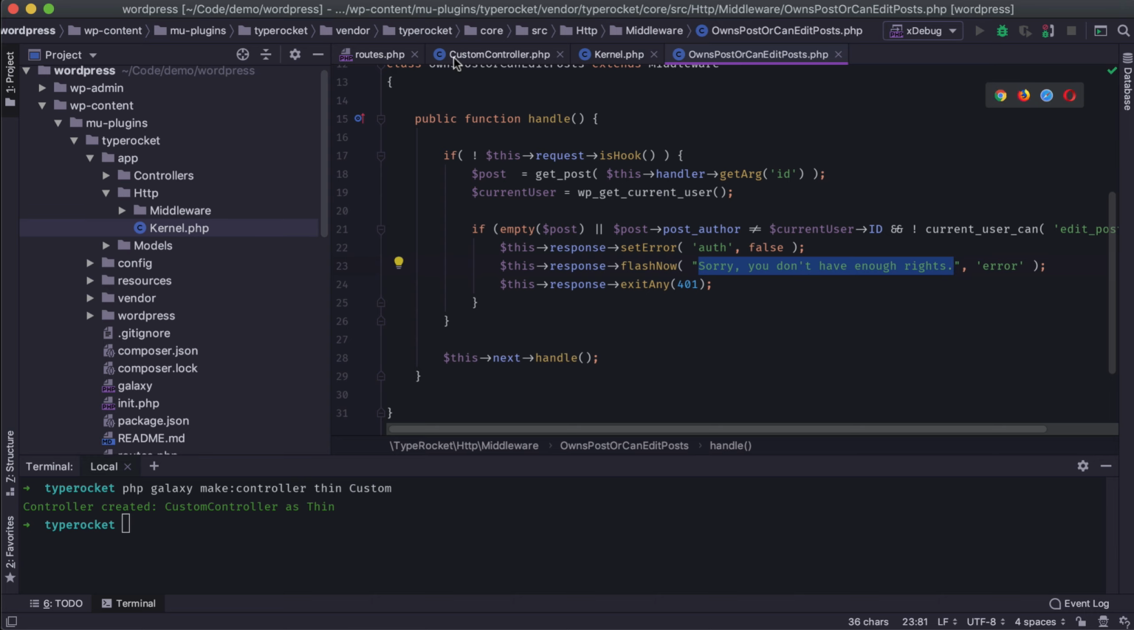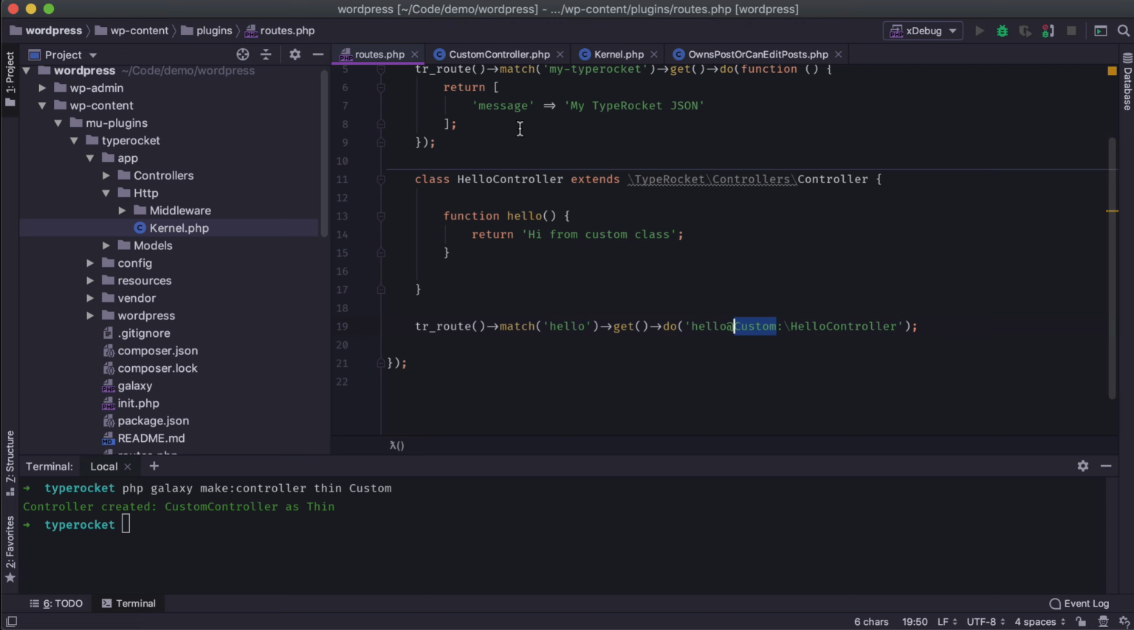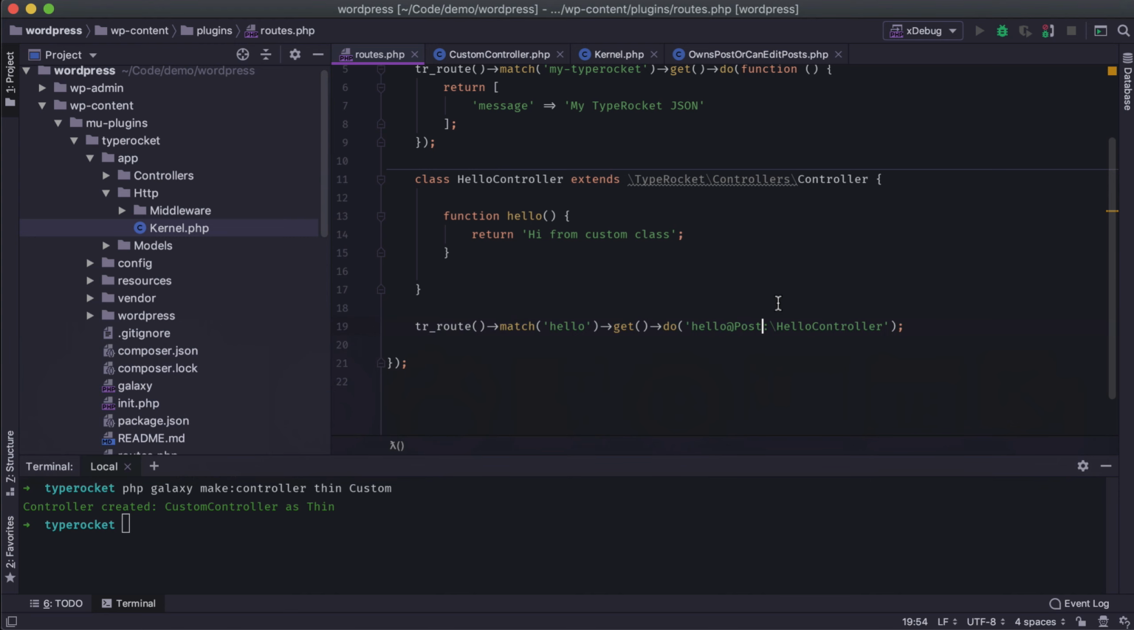Okay. So we can actually initialize that specific group on this controller by passing in post. So I'll save that. And then if I go back here and refresh, we'll see that we don't have enough rights. So this is an easy way to connect your controller to a specific middleware group within your kernel. And that's really all there is to it.